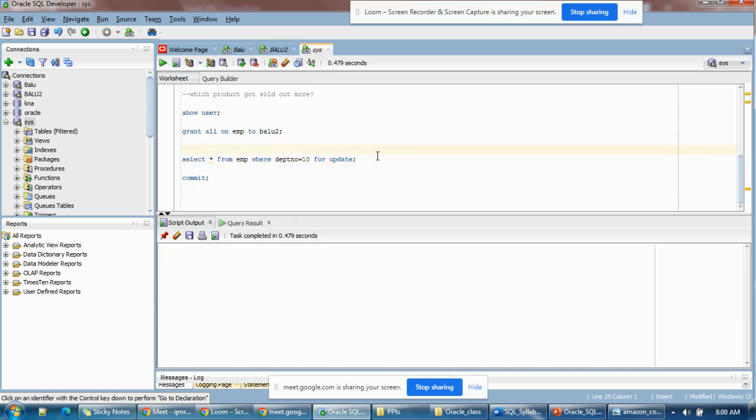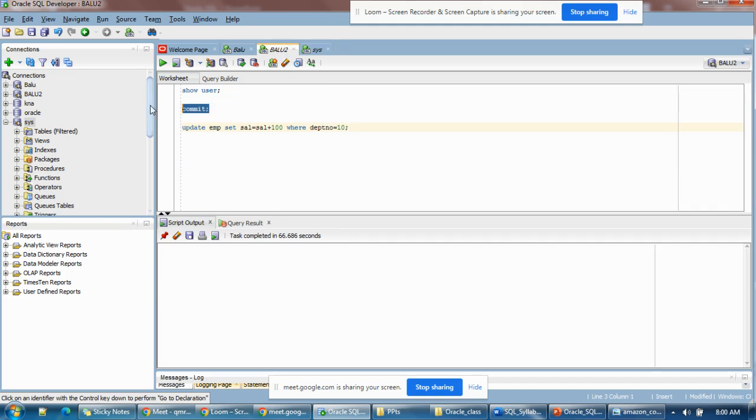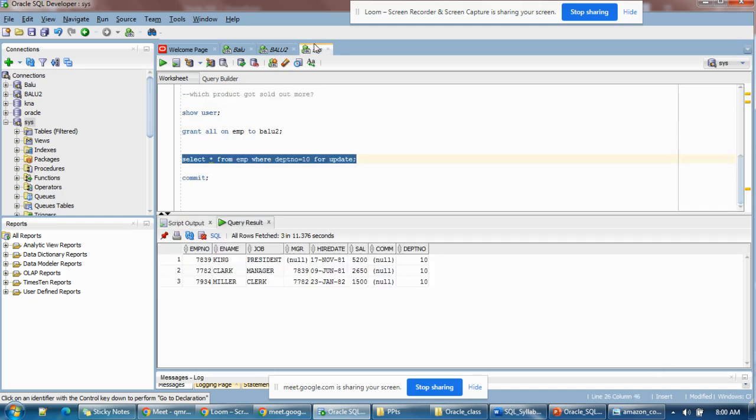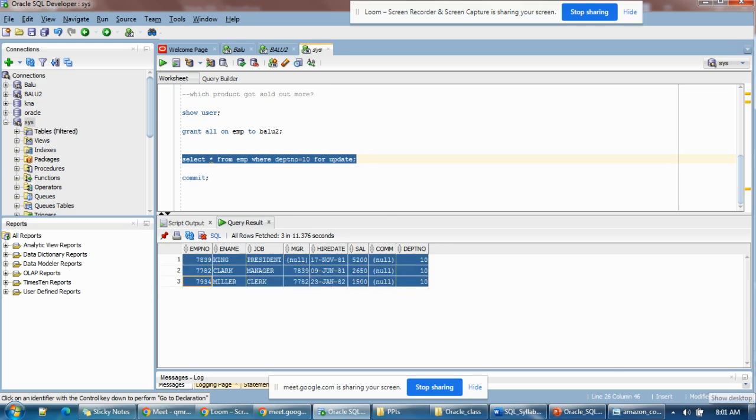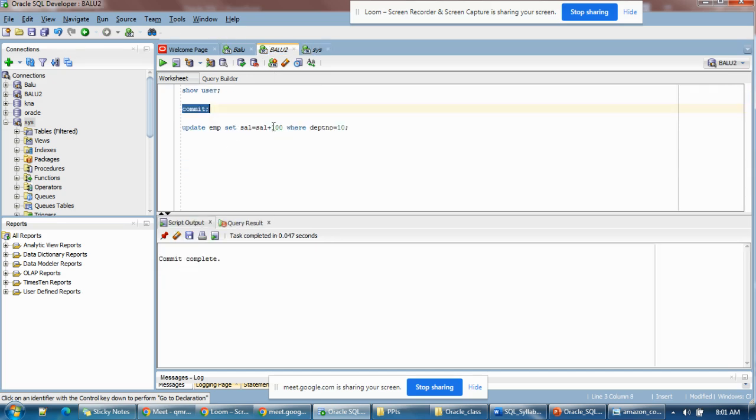Okay, so I am locking the table by using the for update clause. Let's trigger. The table is locked now. Okay, the other user has not triggered the commit command, right? Whatever data you are selecting, these records got locked now. Balu and the user are trying to update their salaries with minus, meaning they are subtracting 100 from their salaries.